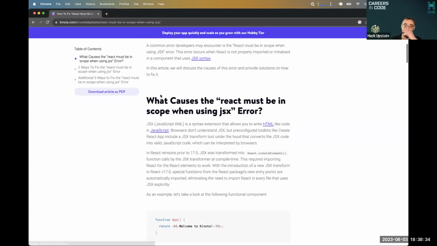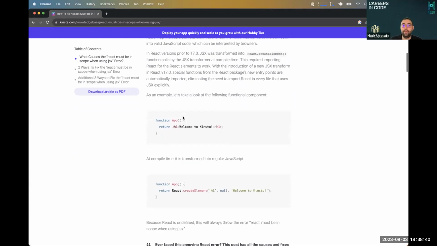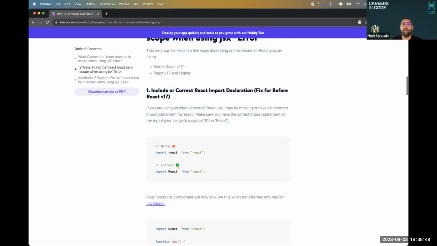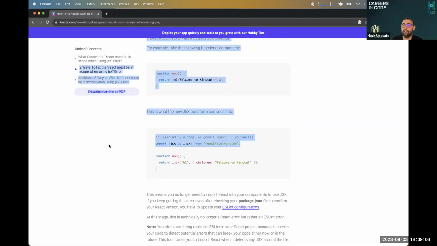So I went in here, and it says, what causes the React in scope error? I was scrolling down and it says two ways to fix it before React 17, and I'm like, no, none of that's right. That's why I searched for the import React, because I wanted to make sure we didn't have a lowercase r confusing it. That wasn't the problem. Then it says use ESLint, and I'm like, no, we did create React app. I don't understand what this is doing, so if I don't understand it, it's probably not a good fix to implement. Or if it does fix it, then I need to read into it more to understand why.